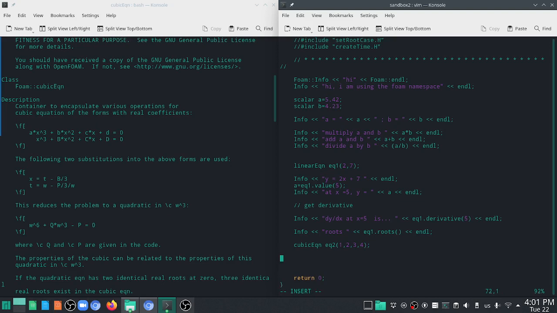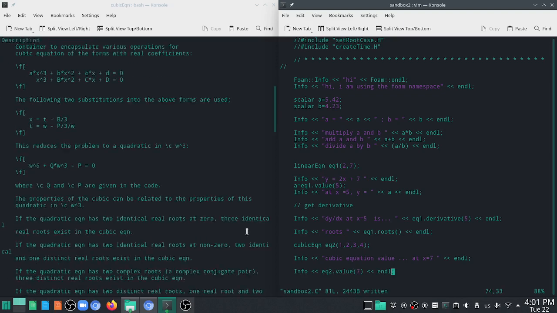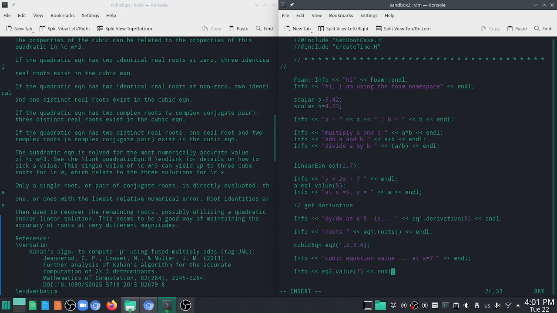Okay, cubic equation, and let's again do cubic equation value at x equals to 6 or 7. Let's do x equals to 7. Info, let's do equation 2 dot value at x equals to 7. Right. Second thing, let's do dy dx, right? Info.